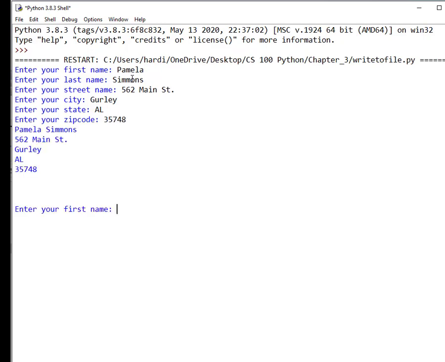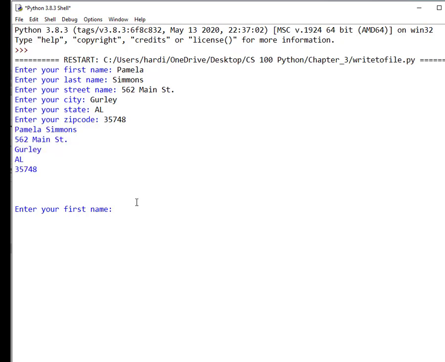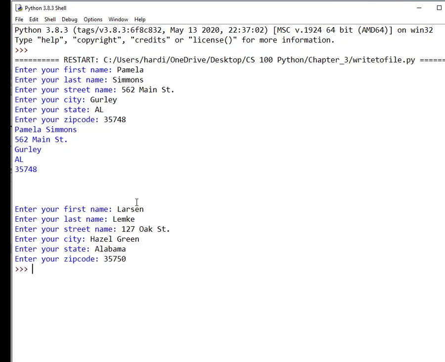That information is typed in. It comes back out to the screen as you would expect. And now we're ready to type in data for a different student, which will go to the file. So let's come up with another fake student. So when I type enter, this information will be written to the file.